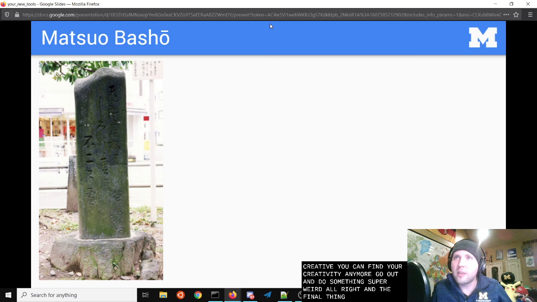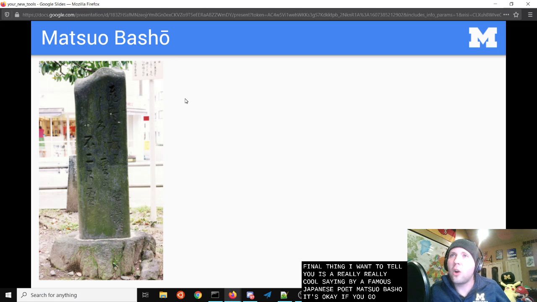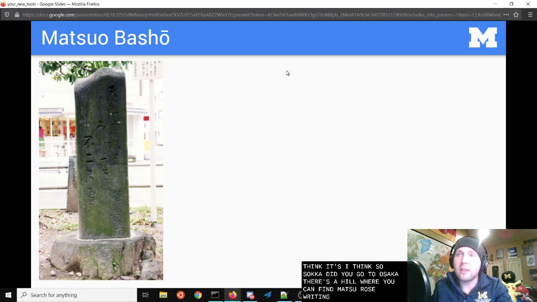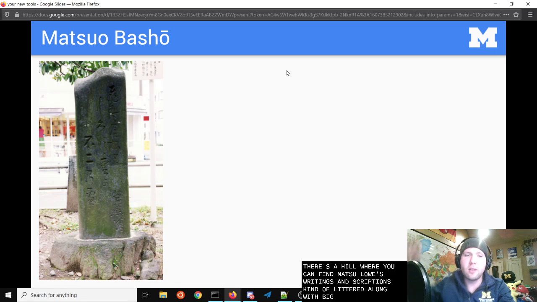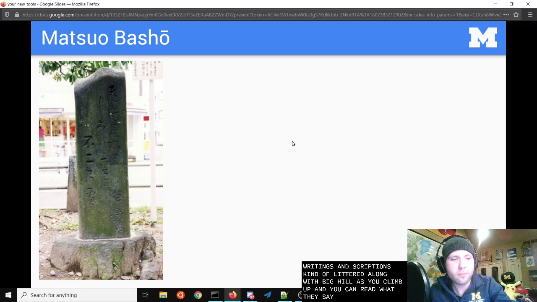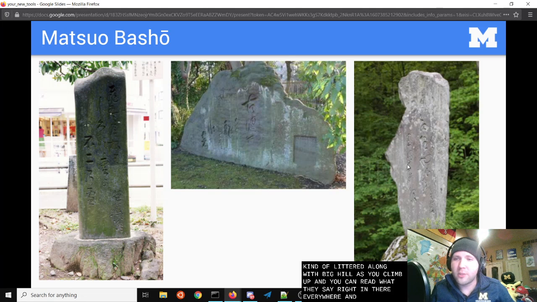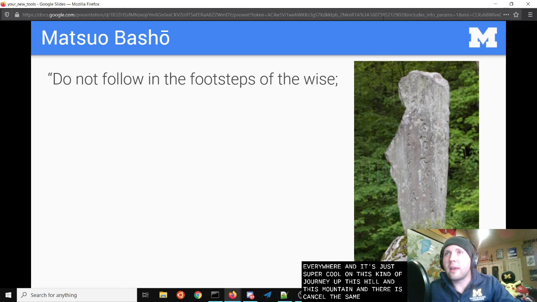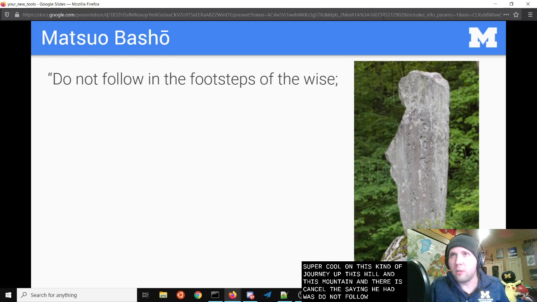And the final thing I want to tell you is a really cool saying by a famous Japanese poet, Matsuo Basho. If you go to Osaka, I think it's Osaka, there's a hill where you can find Matsuo's writings and inscriptions littered along the hill as you climb up, and you can read what they say. They're everywhere, and it's a super cool journey up this hill and mountain. And there he is. The saying he had was, do not follow in the footsteps of the wise.